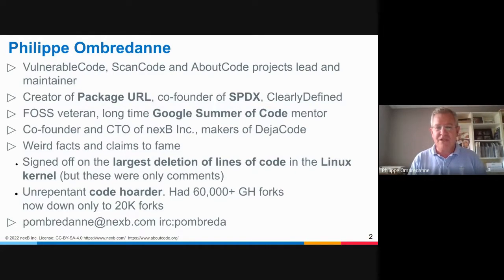Quick word about me. I'm the maintainer of VulnerableCode and ScanCode and other AboutCode open source projects. I'm co-creator of Package URLs, co-founder of SPDX. We had a claim to fame.